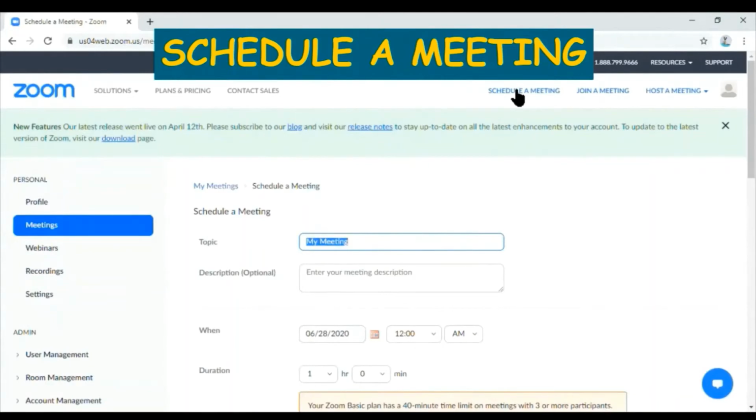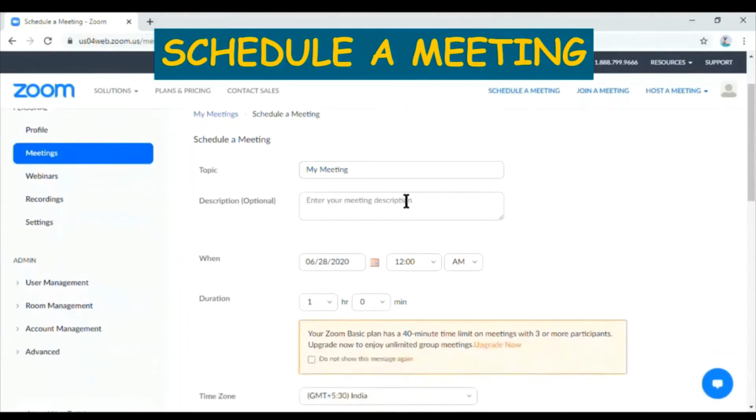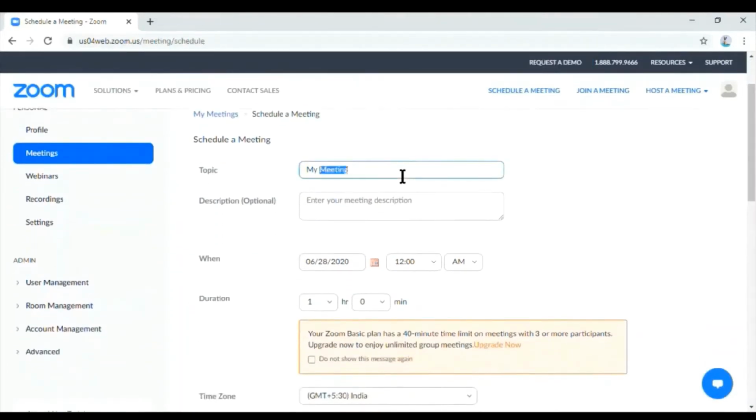Here is where we schedule the time for the meeting and generate an invite link. And we'll explore what options we have here. First we have a topic, which can be the name of your meeting. For now I'll put it as demo, and the description, if you want to provide more about your meeting, you can just provide. So this is optional. And the next one is when, on which date you want to schedule, and what time you want to schedule. And the next is duration.